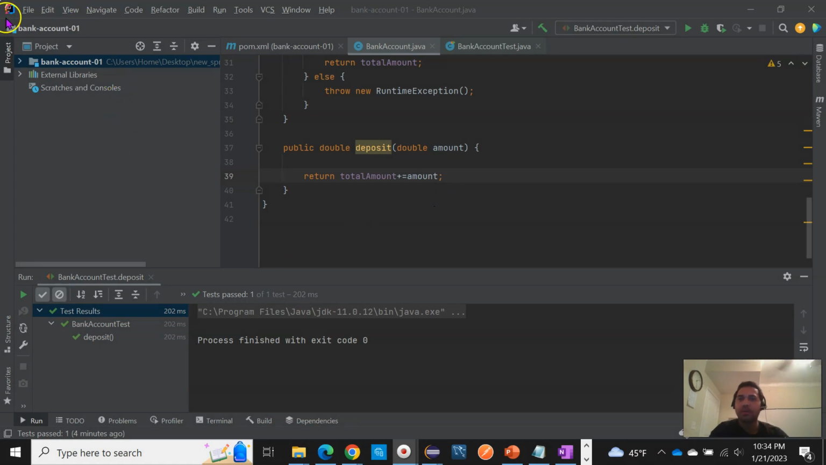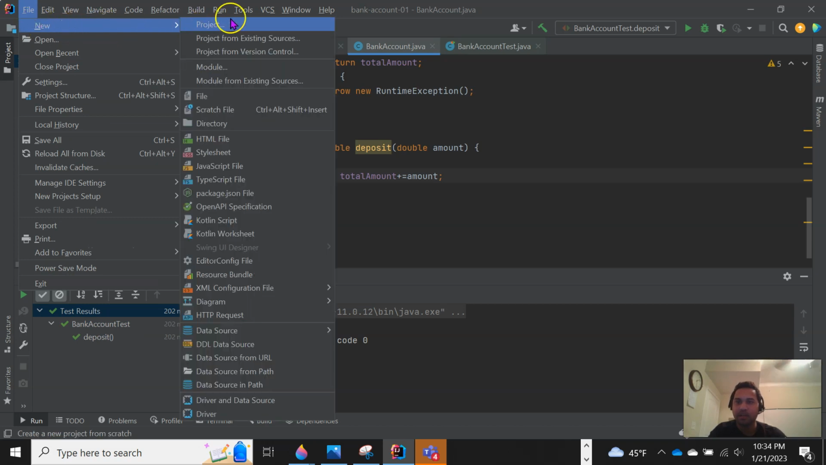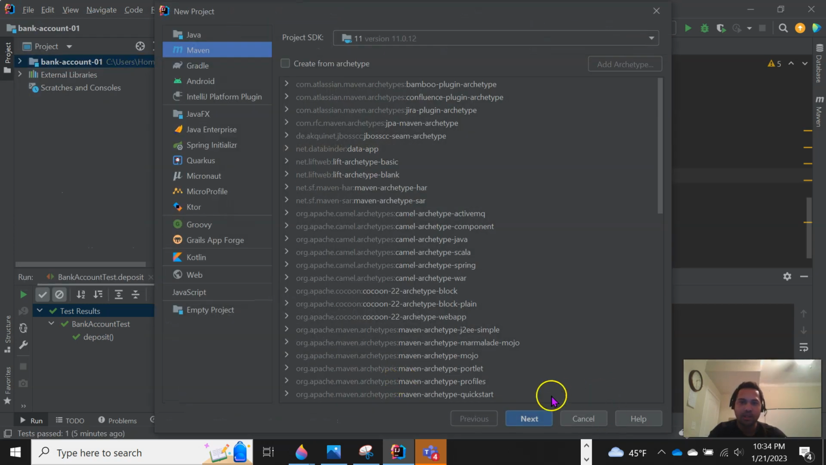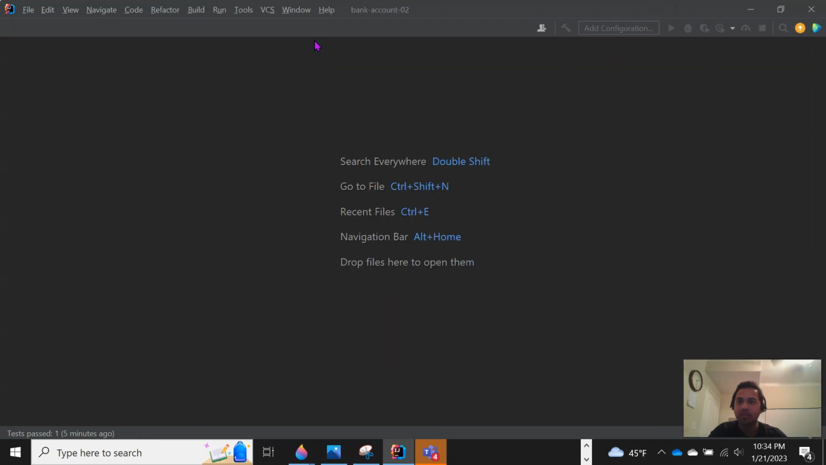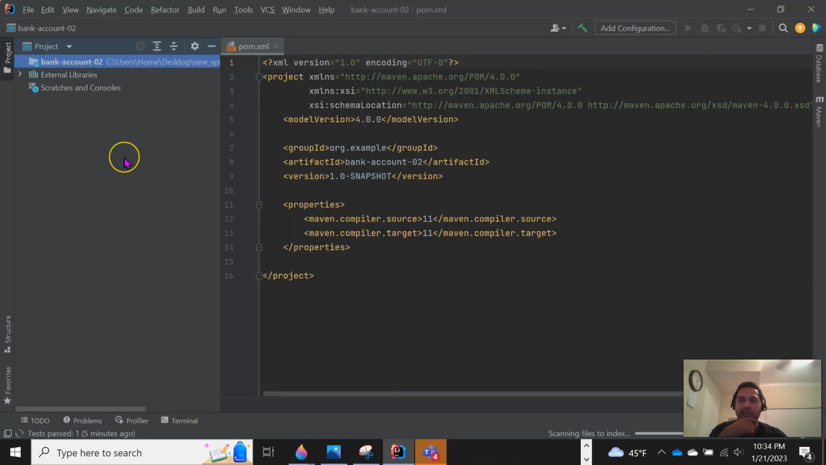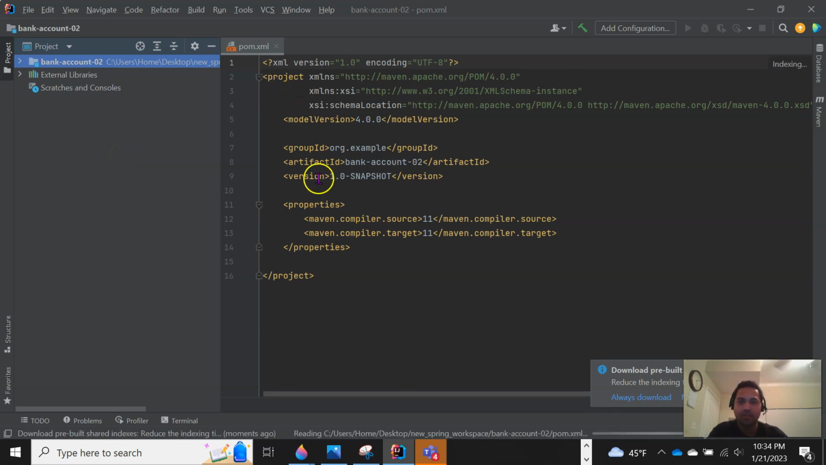So now we're gonna create the project, right? We're gonna go to file, then project, and from here we're gonna select Maven, and set a name. We're gonna say bank account 02, and then hit enter. Once we do that, it's gonna create our project and add the Maven dependency from pom.xml.